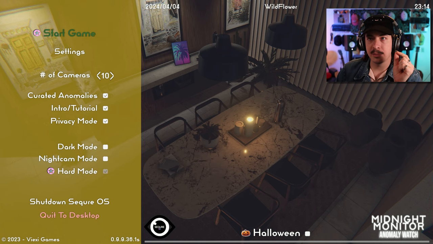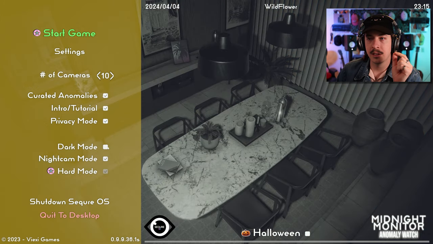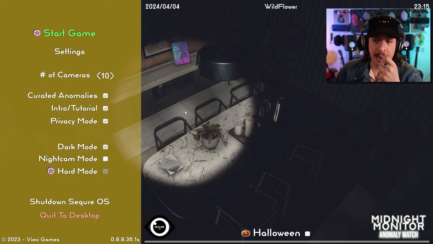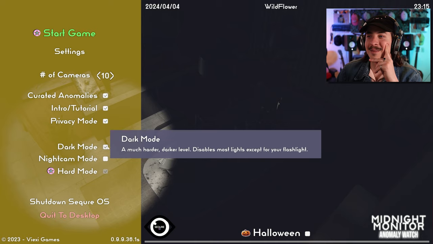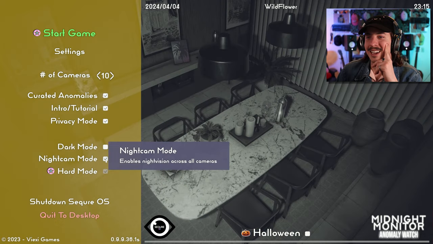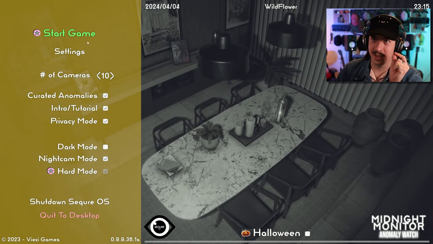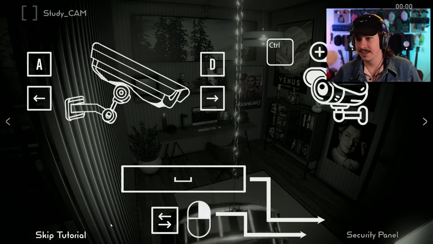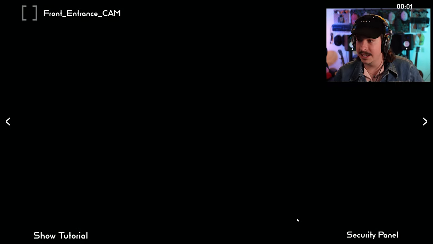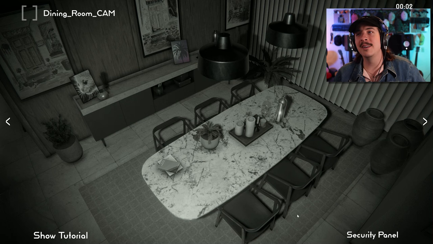Is a little star there because we beat it already? Maybe. Oh, you can't have night cam and dark mode at the same time? I'm just curious what the night mode is going to look like. I'm not going to play this. We're not going to beat this. I just want to look around in the dark mode.